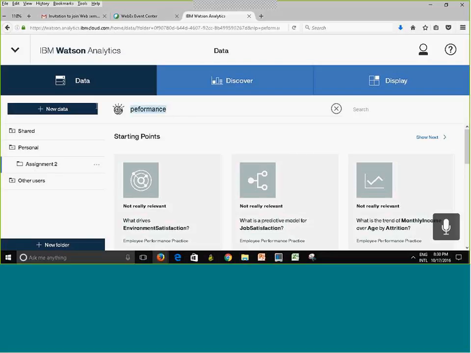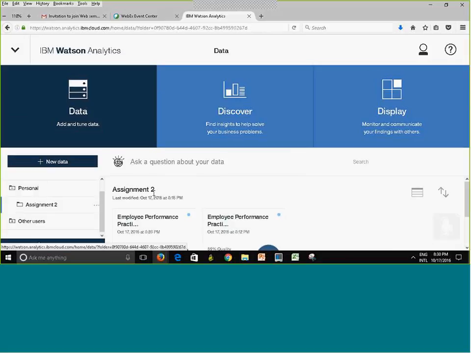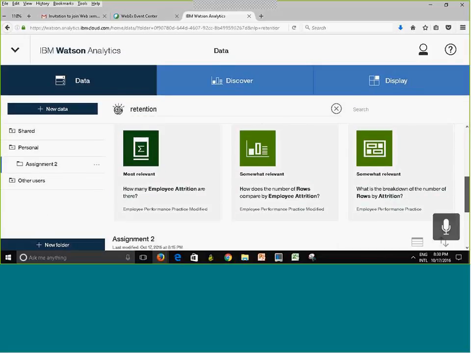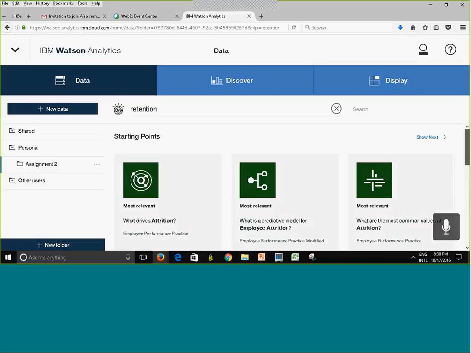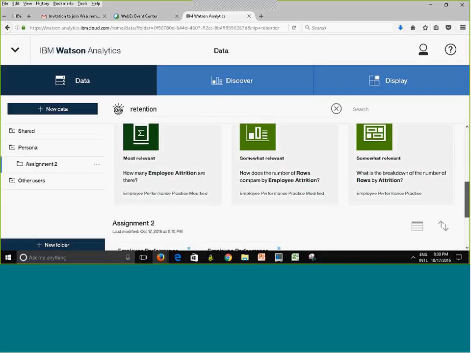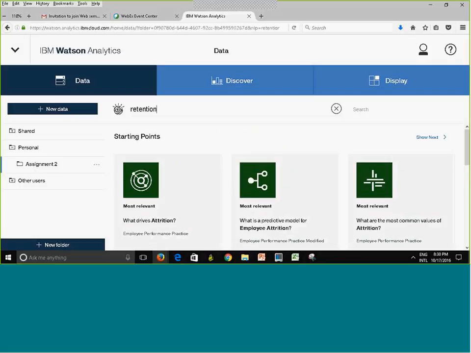So let me try something else. What I could do is try something like retention and see if it works. Yes, now it worked. See this, what it did for me is that it showed me the suggested starting points. For instance, what drives employee attrition, and here is the predictive model for employee attrition. See this, the color code here shows the relevancy. Now, how did Watson Analytics find what I'm interested in? I'm going to show you.